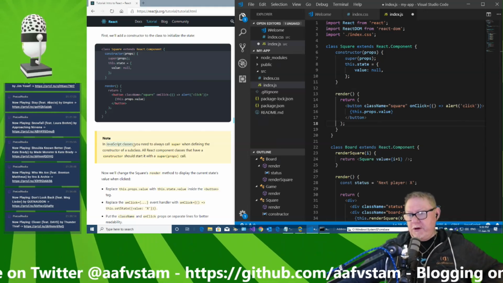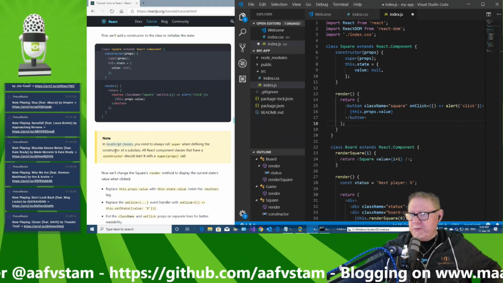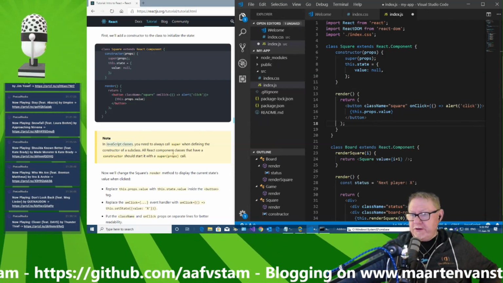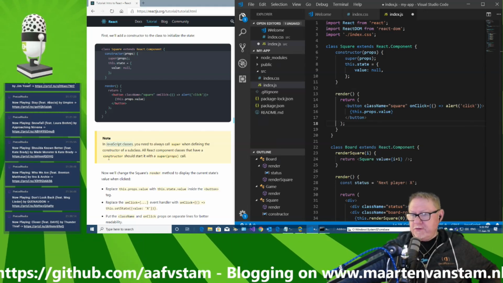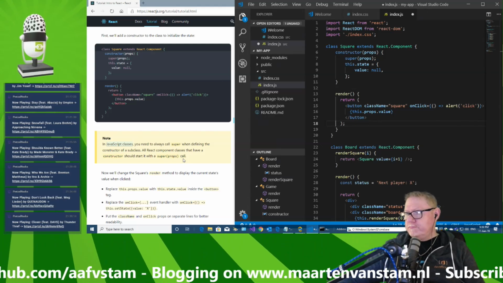In JavaScript classes, you always need to call super when defining a constructor of a subclass. And a subclass is always the case. All React component classes that have constructors should start with a super(props) call. Okay.